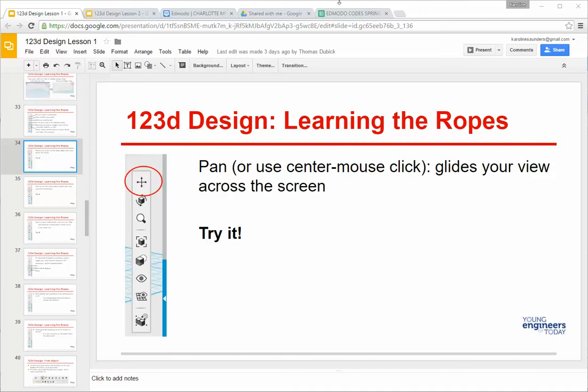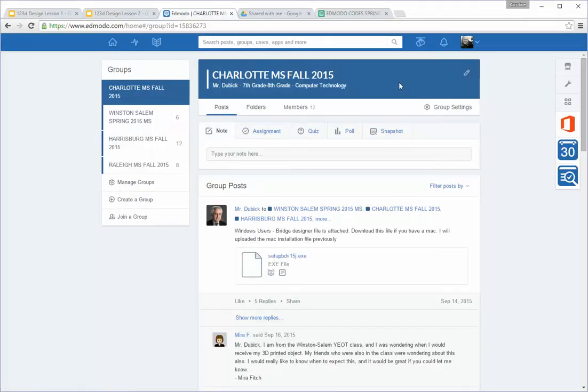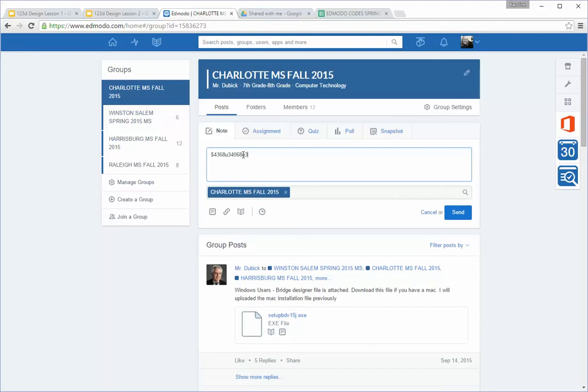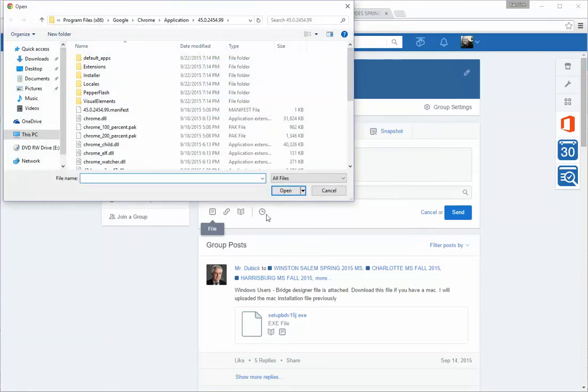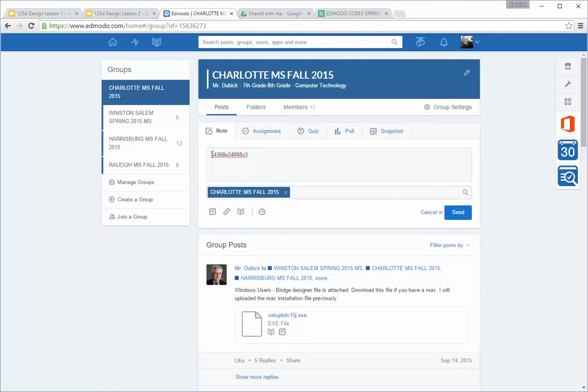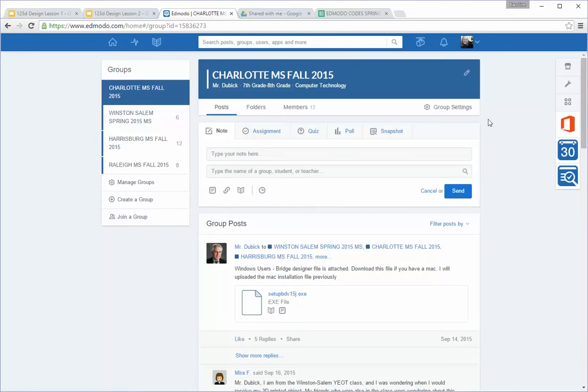You took a screenshot of your price and bridge. How do you share it? Good question. There will be an option to write a note, so please write how much your bridge costs. There will be an option on Edmodo after you click note and write your price to submit a file, and the file should be your screenshot that you select. So you might have to navigate to pictures to share it. But once you have submitted your bridge price and your file, click send, and we will be able to see it.